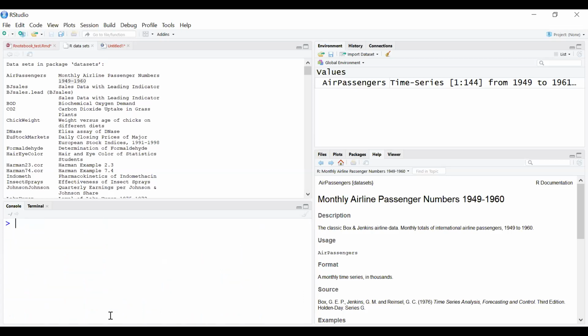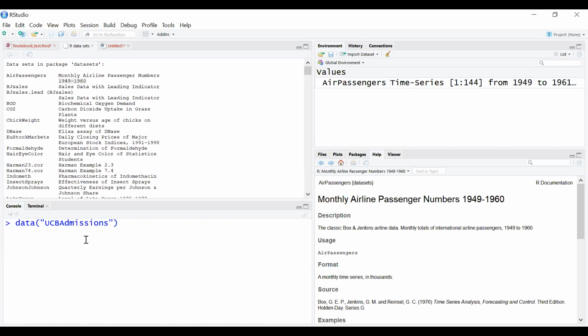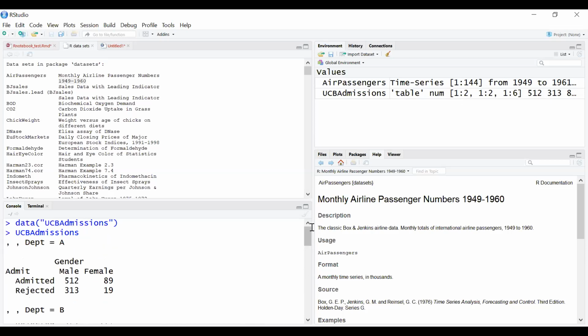I'm now loading another data set, UCBAdmissions. So data(UCBAdmissions). Run it. Now it is there. I'll type UCBAdmissions, run it, and this is how the data looks. It's a three-dimensional table that has two rows, two columns, and six cells in each. This is how it looks. So it's a three-dimensional table.